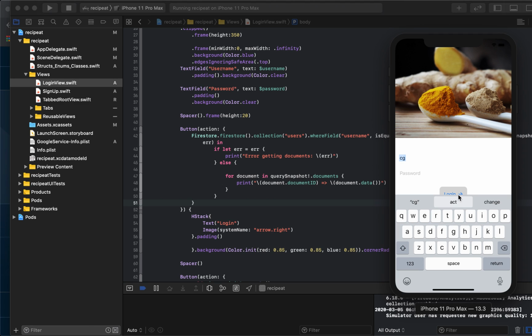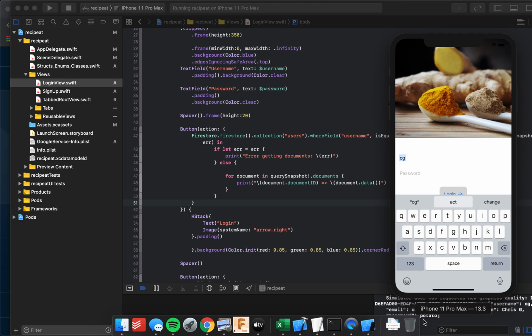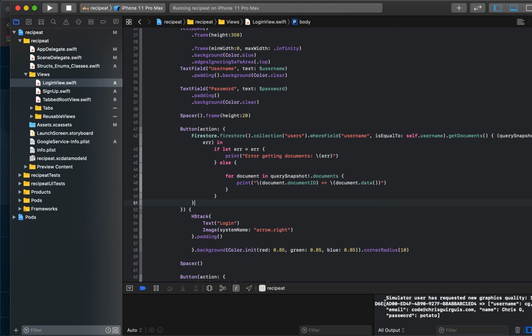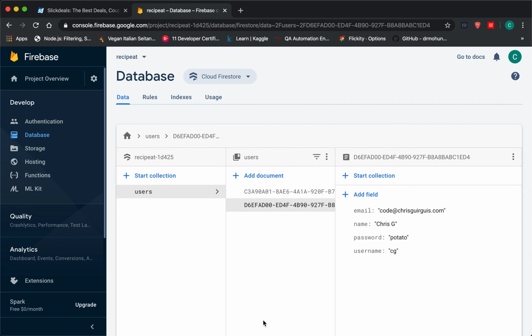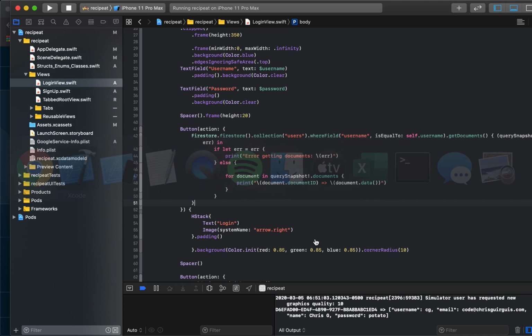I'm gonna hit login, and then if you look right here, I just actually got a snapshot back. It returned to me the value of username CG, email code@chrisgerges.com, my name is Chris G, password is potato, and that matches up perfectly with this document that we had inside the users collection. So I was able to successfully search within users, found all the documents where there's a username of CG. Okay, and that makes plenty of sense.